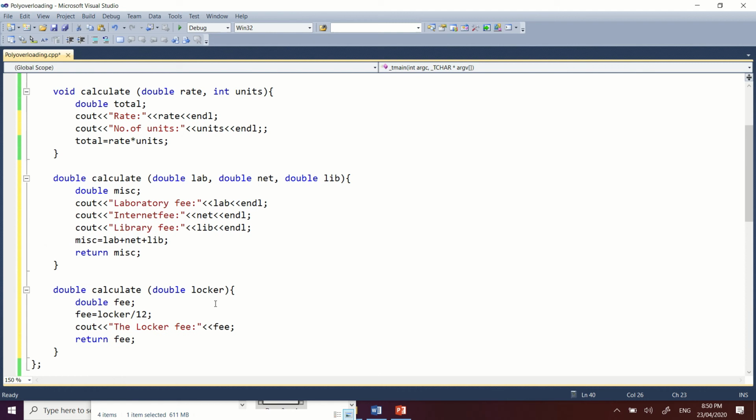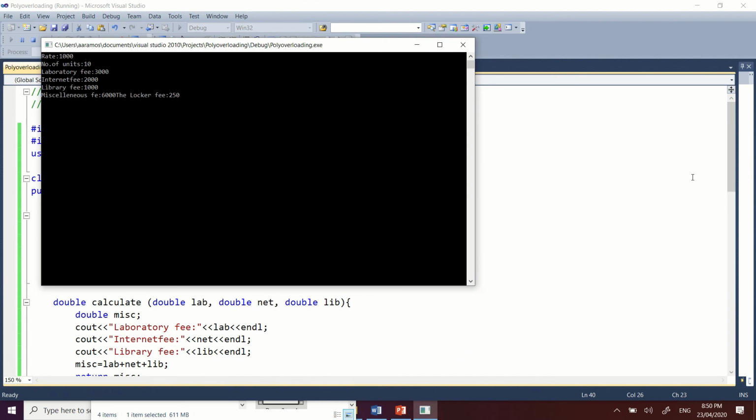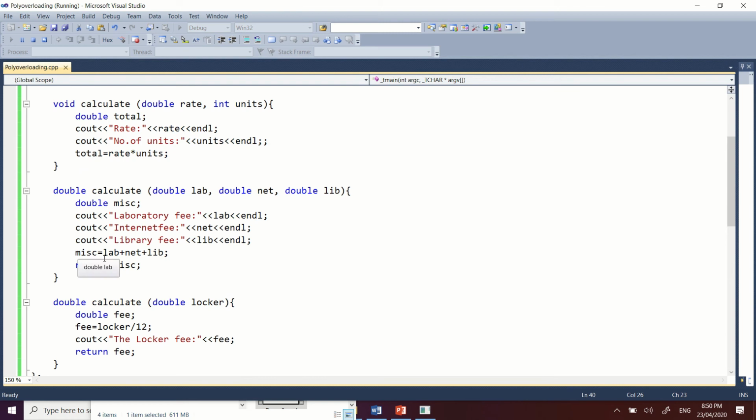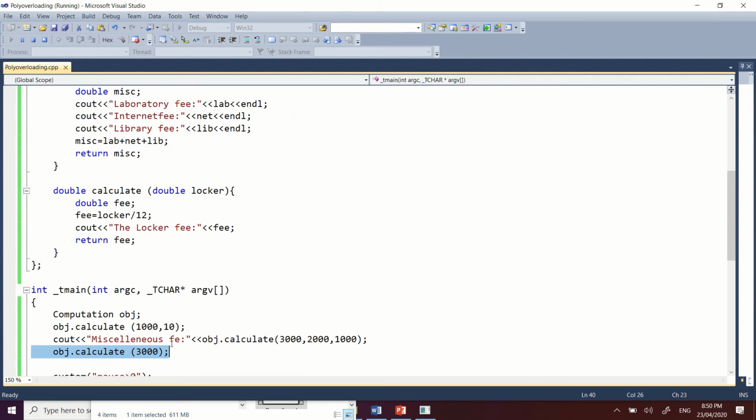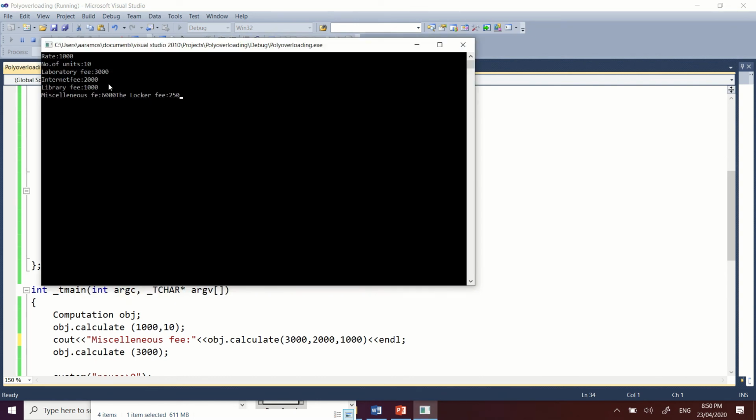Let's run this. If there is no error, let's check it first. There we have it, but we have to fix some issue here in our miscellaneous. We need to apply some end line here in our miscellaneous, here's fee, just end line here. And as you can see, we don't have two decimal places here.